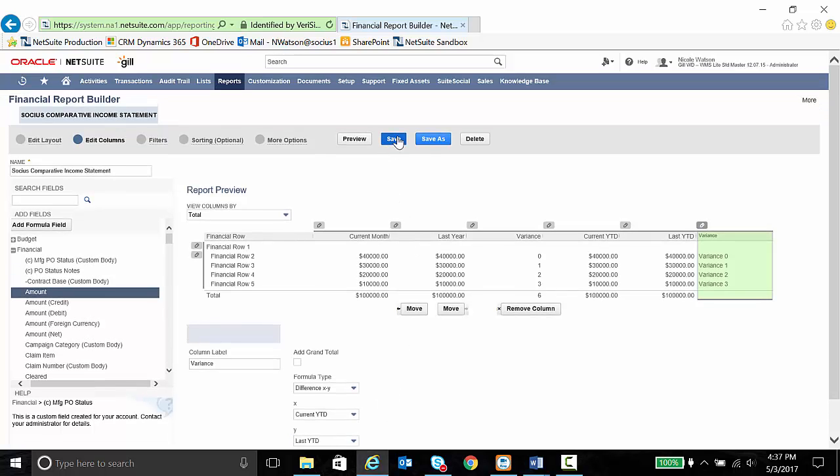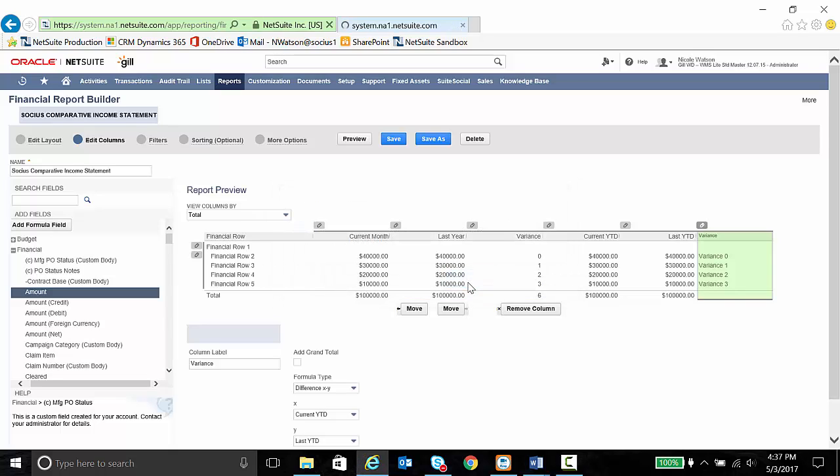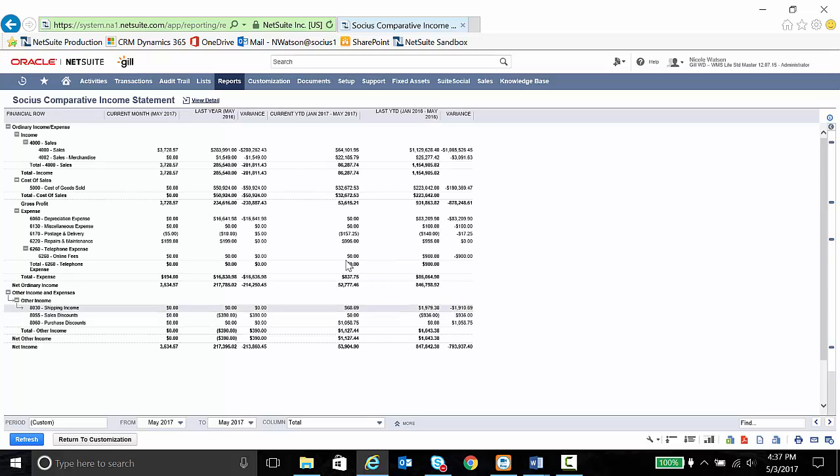Now when I save this report, I'm going to answer yes because I want to overwrite it, because I want the additional columns. Now we can see that I have my income statement. I have the current month of May compared to the last year of May with a variance. And then I have the current year to date, so you can see this is January 2017 through May of 2017. And then my last year to date, which shows me January 2016 through May 2016 with a variance. And my friends, that is how you would customize a financial income statement in NetSuite for comparative reporting purposes.